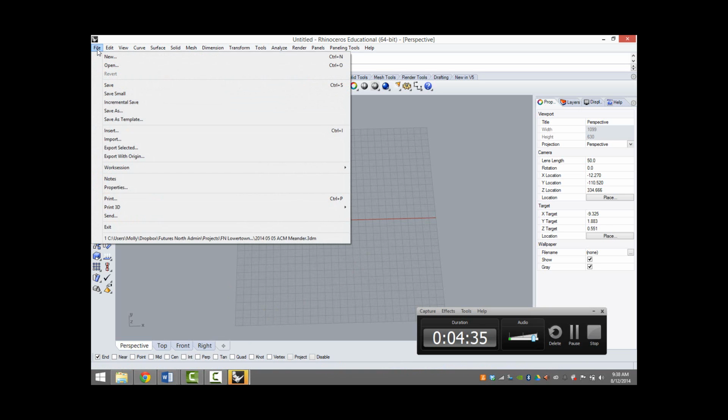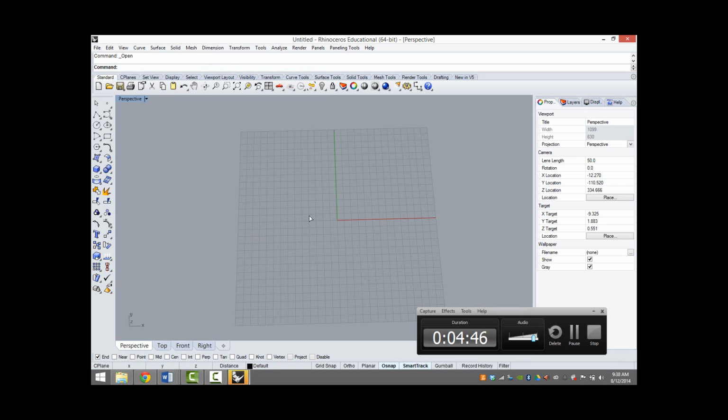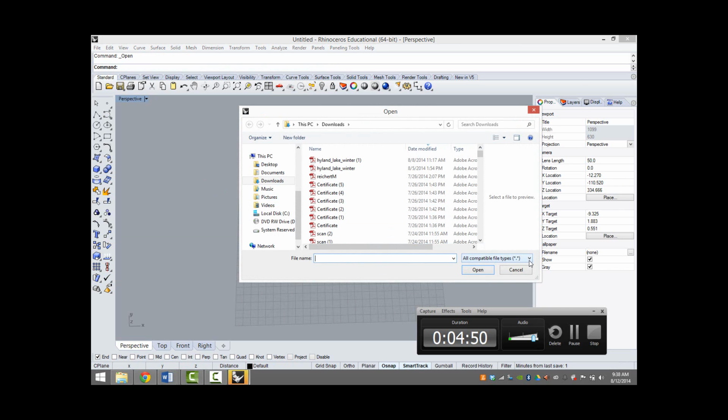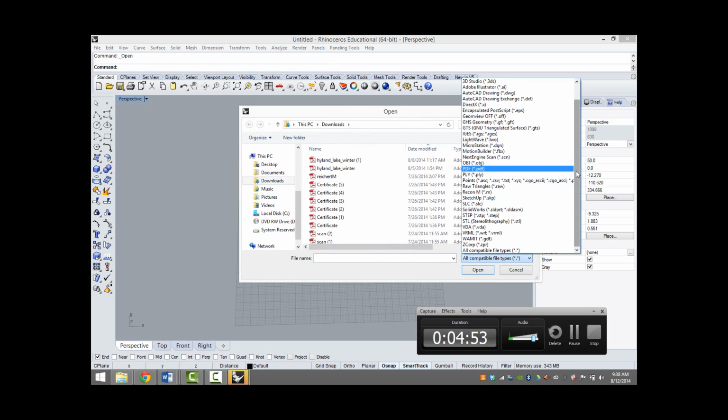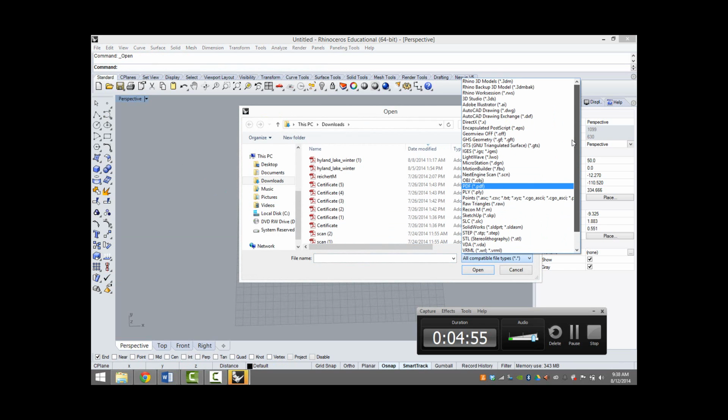So if we want to open a file or import a file, we can see all the different file types that Rhino can speak to. Let's see, file open, all compatible file types, and here's that amazing list. So again, if you're more comfortable with CAD or Illustrator, any of these other programs, bring your documents into Rhino because Rhino can take it.